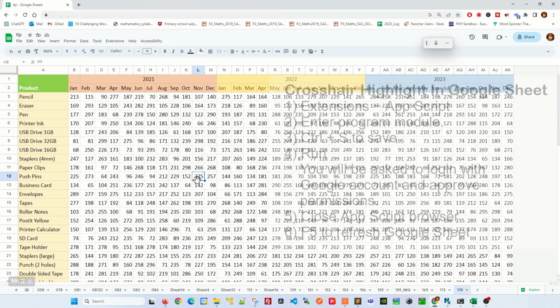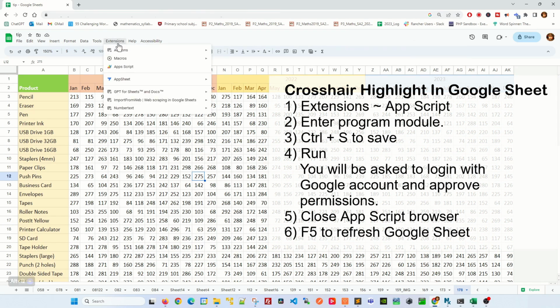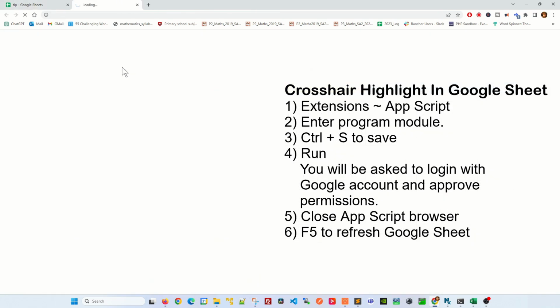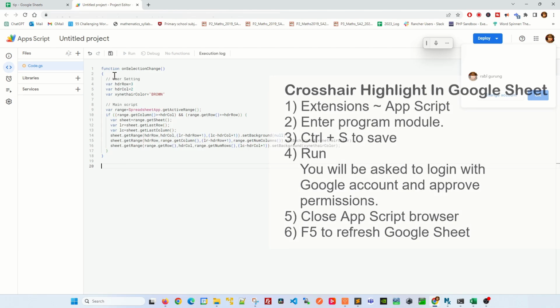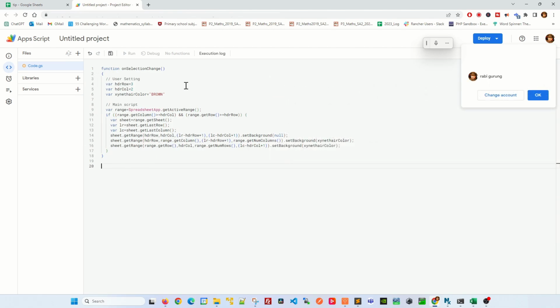Well, the first thing I have to do is to go to Extension and open up AppScript. AppScript is a programming language in Google Sheet where it's like VBA for lack of a better word. And you're going to put this program module here. I'll leave the program module in the description of this video if you want to copy and paste it.